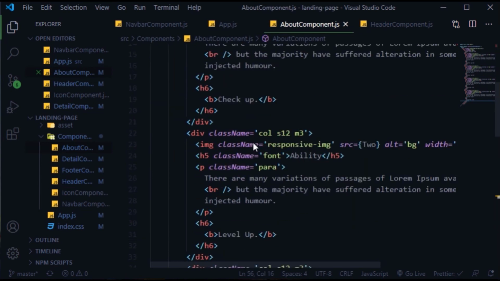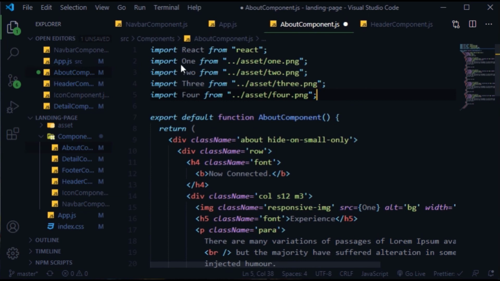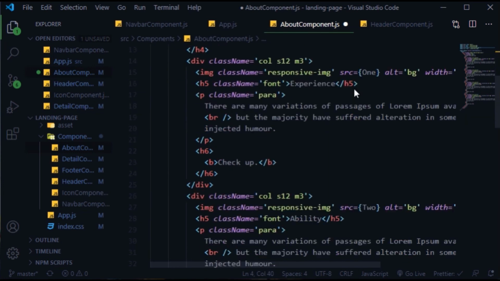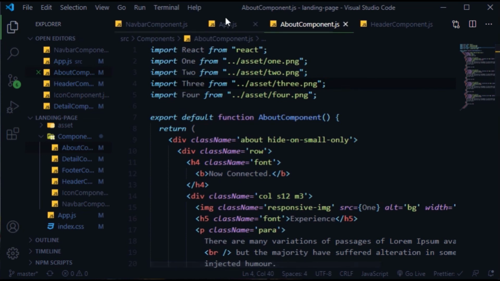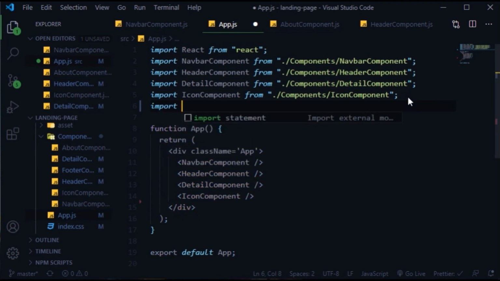Now we are done with it, but we have to import all these images. So let me copy that code also. As you can see, we have just imported the files. We have 1 as 1.png, 2 as 2.png, 3. Pretty accurate now. So that's looking great. Let's save it, and we have to import this in the app.js file. So let's import it here first. Import about component.